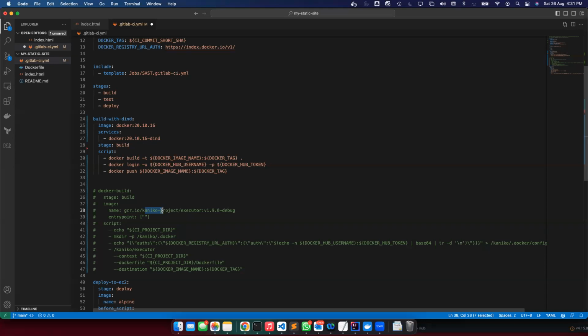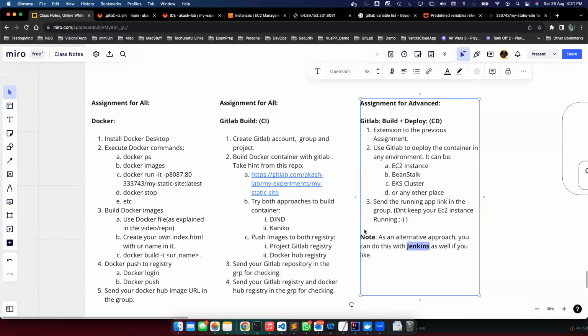Whenever you go into an actual real project, you're going to see that a lot. Kaniko and Docker in Docker and all those things. Okay, but we are not restrictive. So if you think you can do this well in Jenkins, do it in Jenkins. It's okay. I can help you with that also.